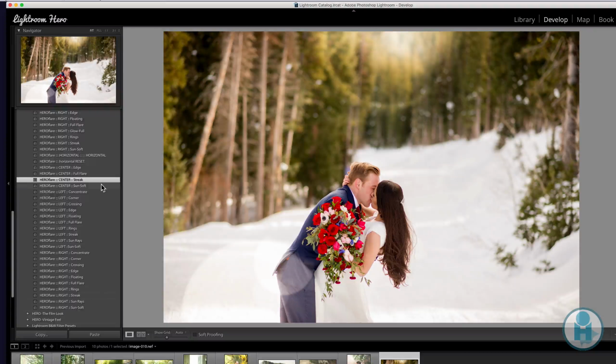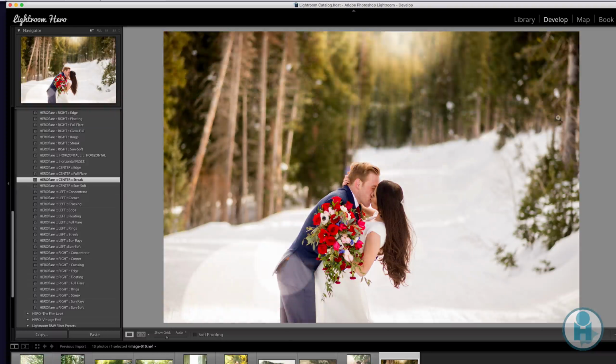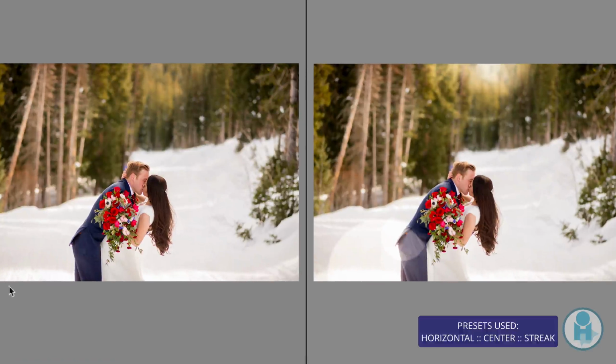Oh, I like that one. Let me go to one more. And I like that one too, but I think I'm going to go with this one. So this one is center streak. I'm just going to see if I want to darken that. No, I think I like it just where that is. So all I did with that one was just add a flare. That's it. I didn't tone it. I didn't do anything. And I came back with that.